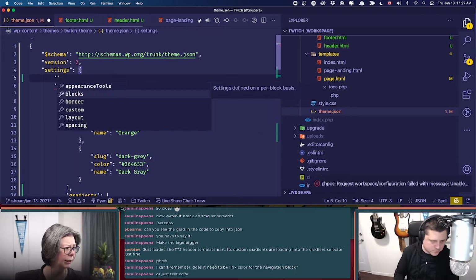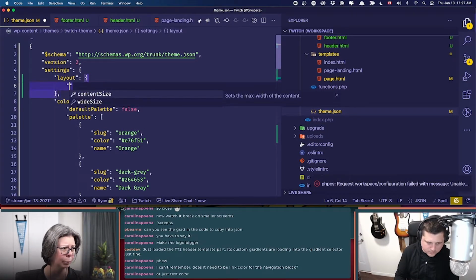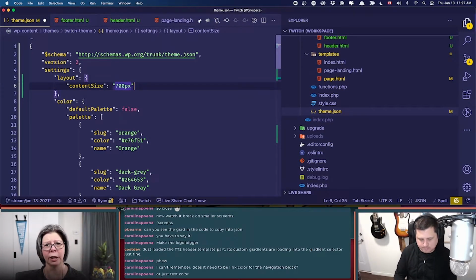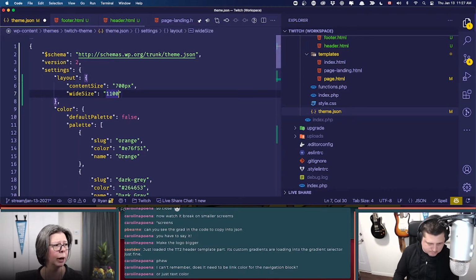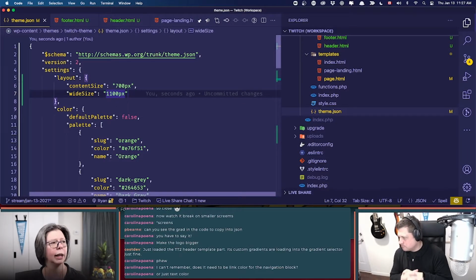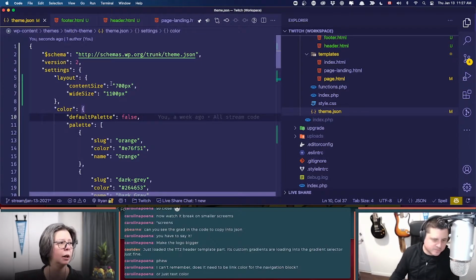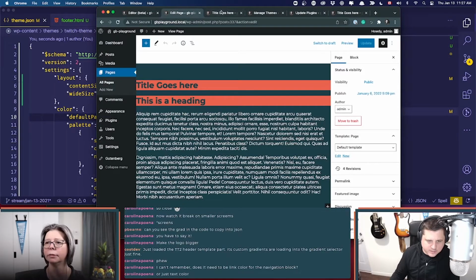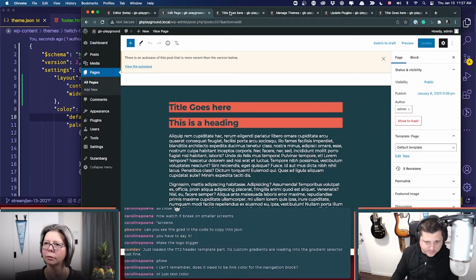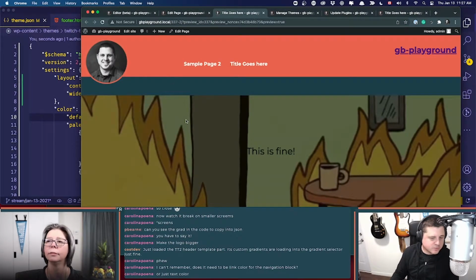So under settings, let's add layout. And then we need a wide size and a content size. The content size is how wide your content area should be, and the wide size is, if you set a block to be wide, how wide should that be? Okay, so I just pick some arbitrary values here, content size and wide size. And if I refresh this, you can see now we've got gutters on either side of that. If I refresh this, it seems to have done nothing.